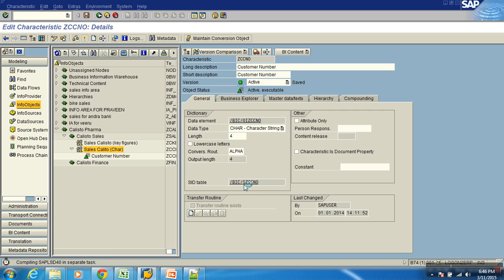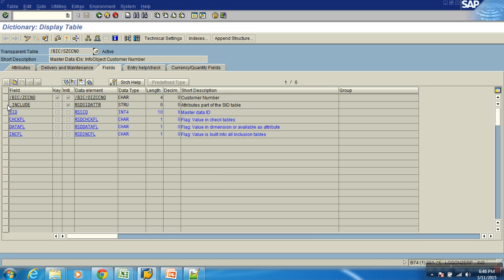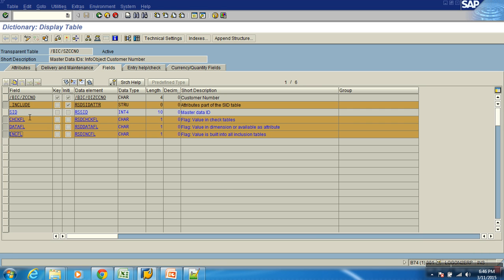So get inside, double click on this. Now you get to see the table. Do you see the customer number column and the SID column? Now I'm showing the importance of the data element. I told you when you are using InfoObjects in the tables, you are using the structure of it. Structure means you have to know the length and data type.